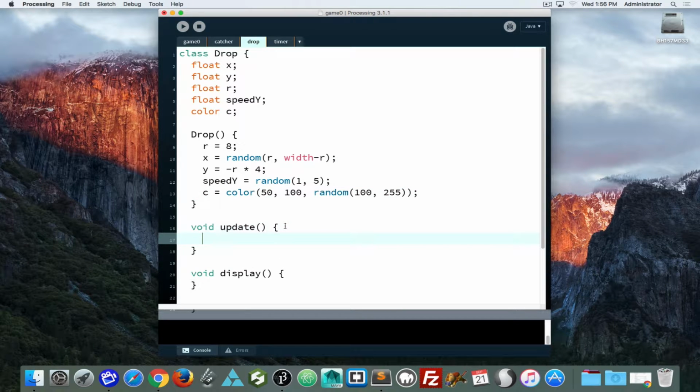and a random variation of blue for our coloring. Now, because the drops are only falling down in this example, we don't have a speed X. If our drops were going to be moving side to side, it would be speed X, even if they're, say, wiggling or jittering on screen. Then we would have a speed X and we'd be calculating and working with that as well. Now, I'm going to say Y plus equals speed Y to update our position.